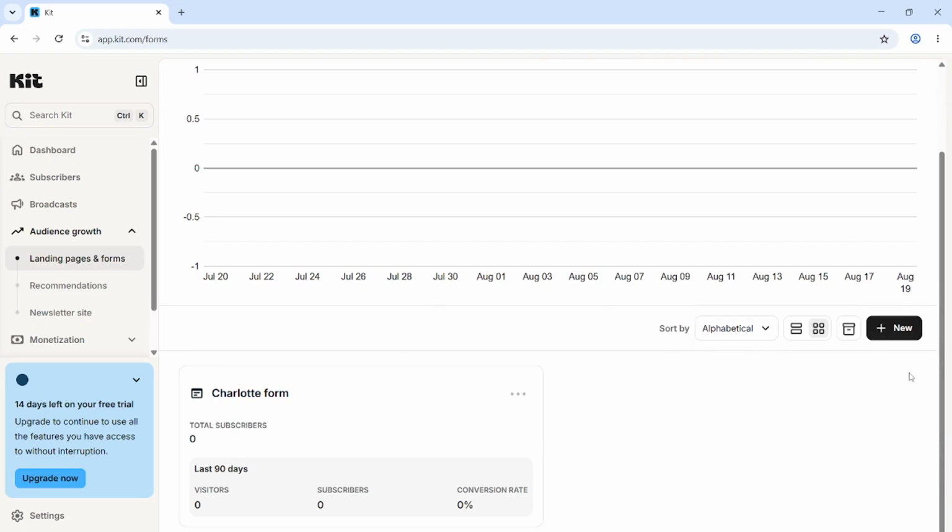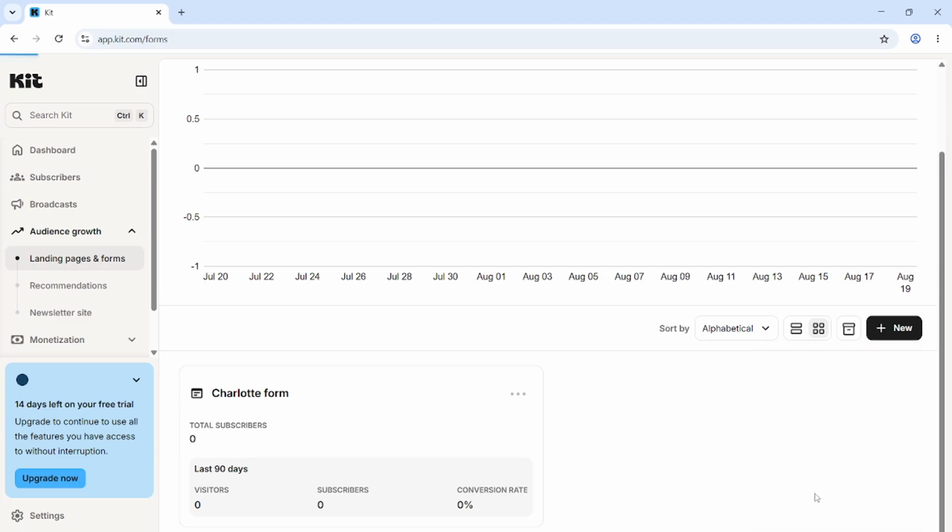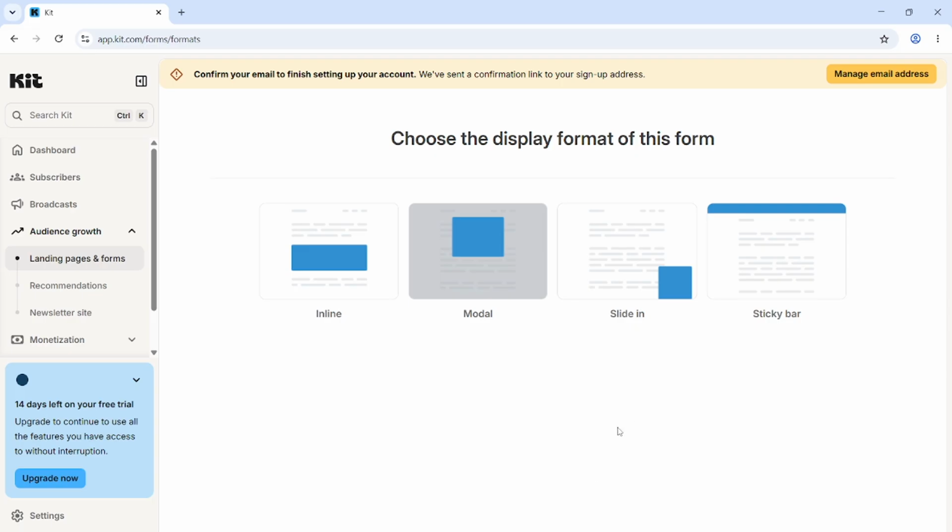Now click the plus New button. This is where you start a fresh build, rather than editing something that already exists. Taking this step ensures your email pop-up is set up the way you want from the beginning. When you click plus New, Kit will prompt you to choose what kind of element you are creating. Select Form because the modal pop-up you will embed is a form that collects email addresses.